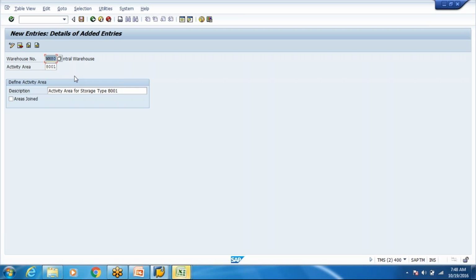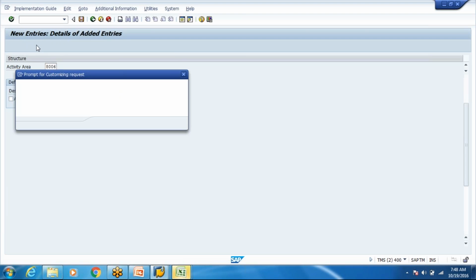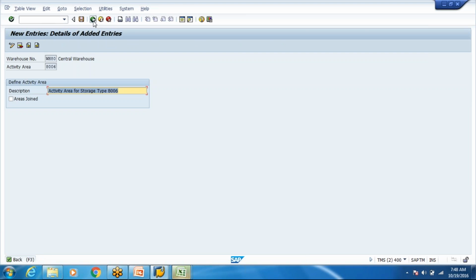This creation alone will not do, you also have to assign it to the bins. So make sure for your storage type you are also creating your activity area. If not, it's going to create a problem. There are many other configurations, like queue determination, which depend on the activity area. We will cover them as we go ahead. A lot of configuration is now linked to the activity area.